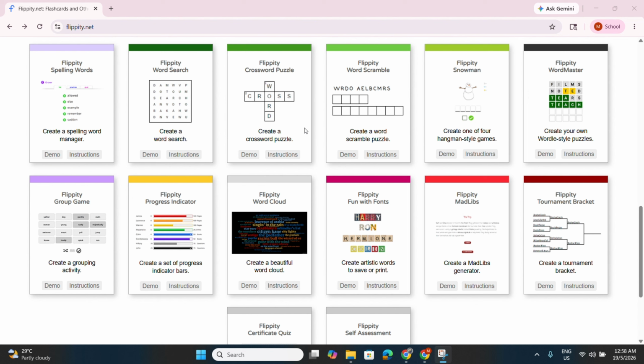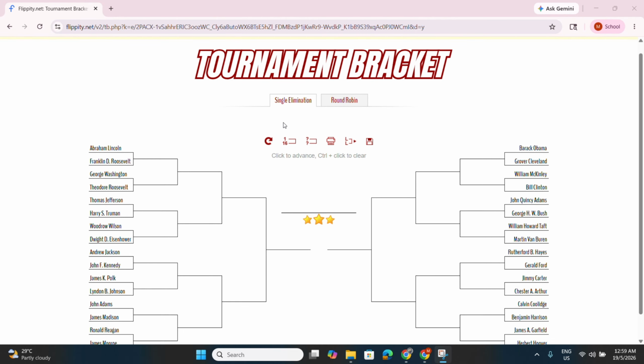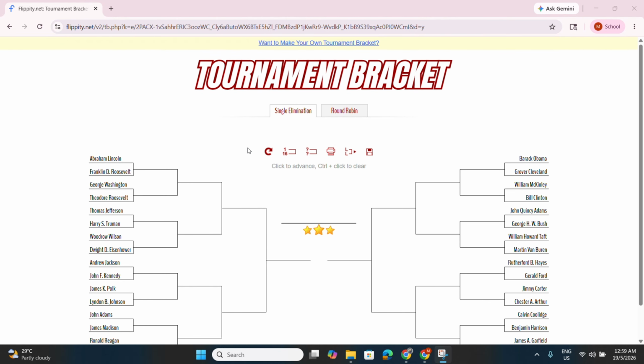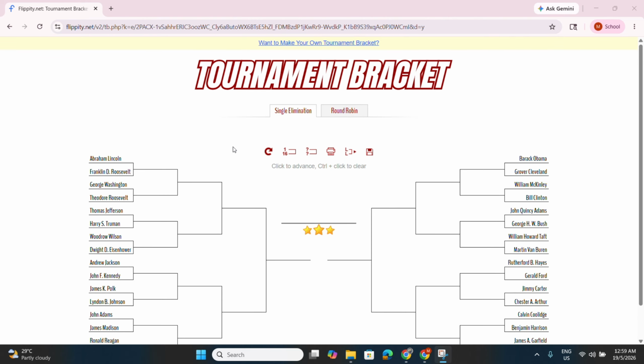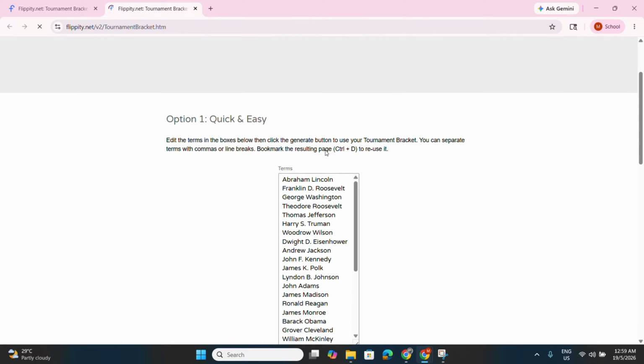Alright, next we are going to choose Flippity tournament bracket here. Just click demo. For this tournament bracket app, it will help us as teachers when we create a tournament like badminton, futsal, and sepak takraw. So this is an example that the app already created. If we want to create our own, just click here. It will come up like this.